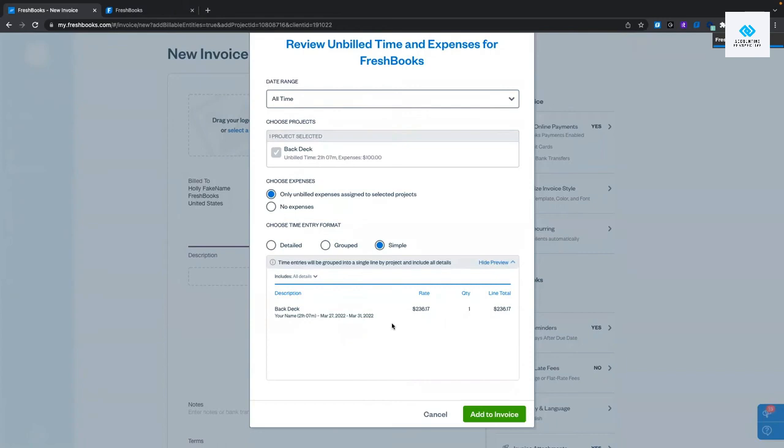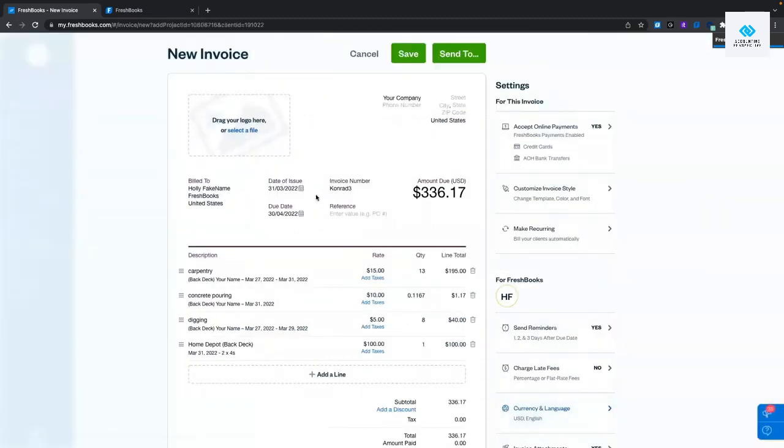Here's everything that was tracked, all the hours, done. So I'm going to do grouped just because I think it looks clean. And we're going to hit add to invoice. So now, as you can see, we've got our 3 different services we provided, the time tracked, and our single expense for Home Depot for $100.